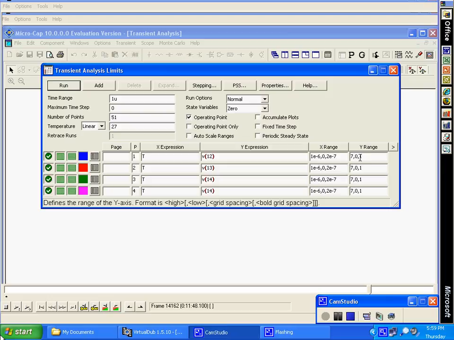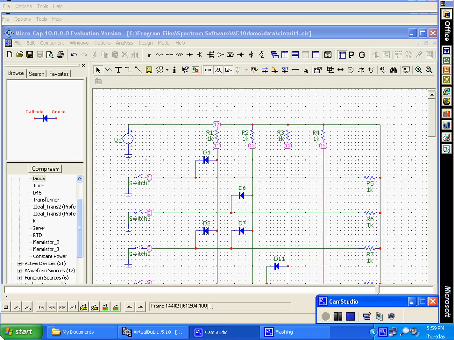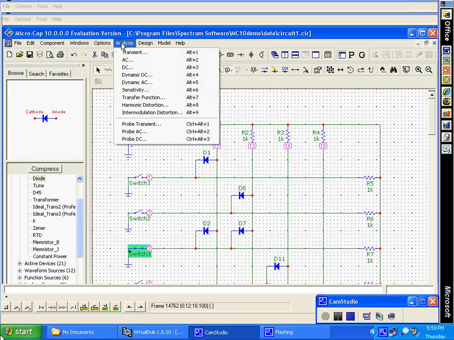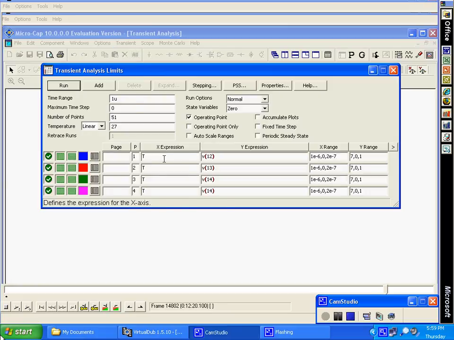The nodes of interest are 11, 13, 14, and 15. And we'll close this switch by double clicking on it. We've closed it. Now we'll go to transient analysis again. Now we want this to be 11. That's node 11, 13, 14. We want this to be 15. And those should be the nodes of interest.